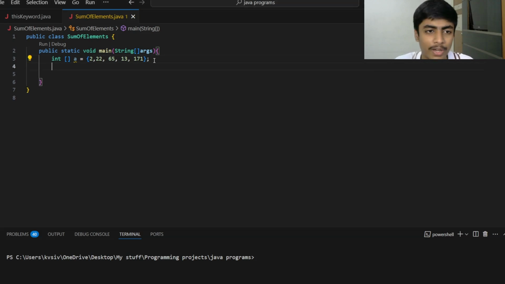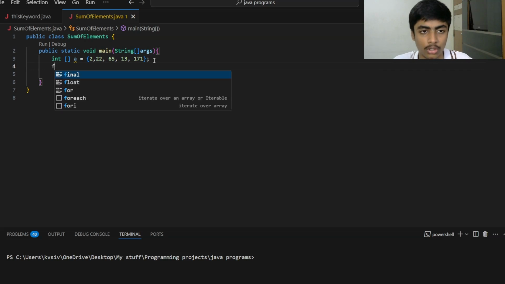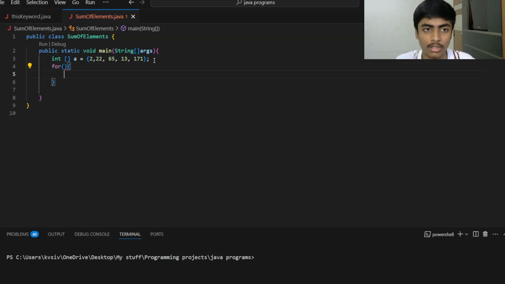So the program is pretty simple. The first thing we're going to do is we're going to make a for loop. So we'll add a for loop over here, which has an iterator I initially set to 0. The condition is going to be I is lesser than equal to 4, because 4 is the index number of the last element in my array A. We're just going to increment I by 1, and there we go. We have a for loop to iterate our array.